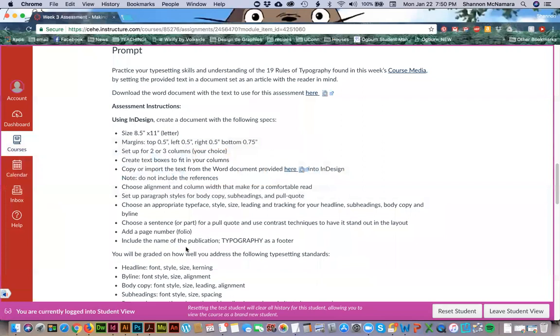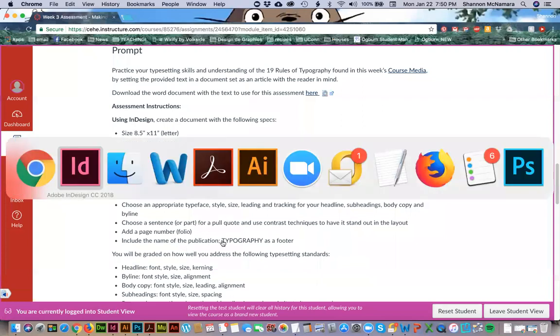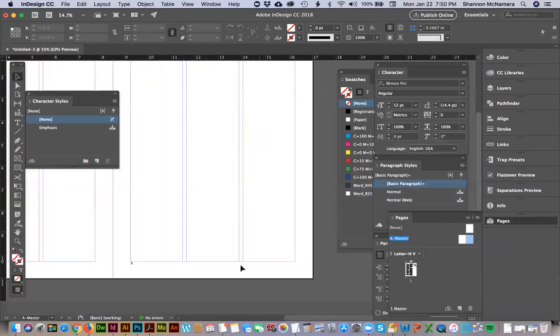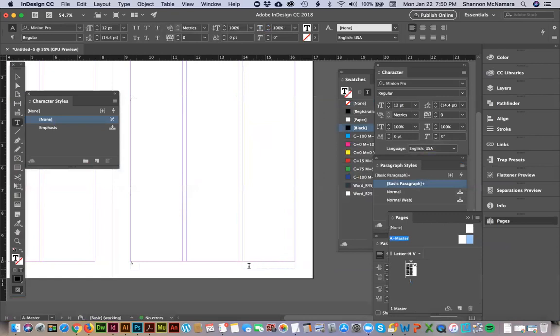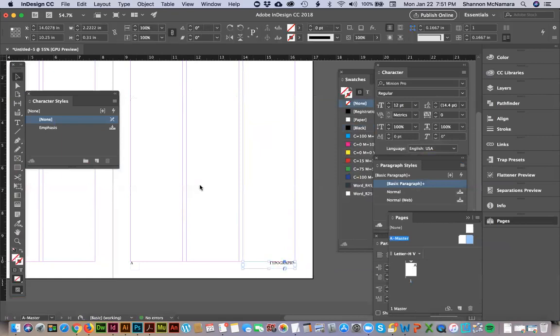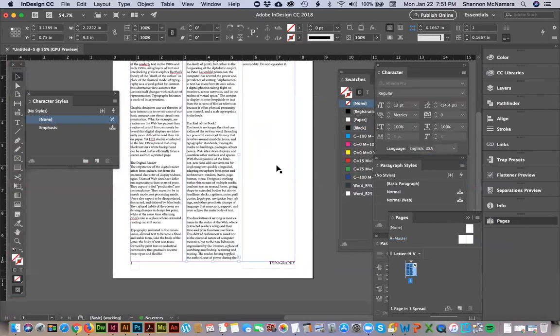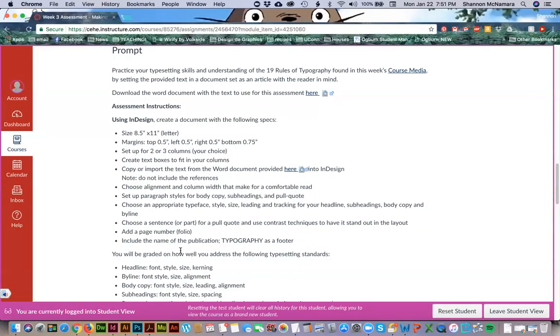And then you're also going to include the name of the publication, typography, as a footer. I would put this in your master page as well, probably on the other side from the page number, and down here outside of your margin, right up, butting up against the bottom of your margin. And make sure whatever font you choose for typography, that it matches the feel of the rest of your piece. It's part of the design as well. Same thing goes with your page number. Make sure everything kind of matches.